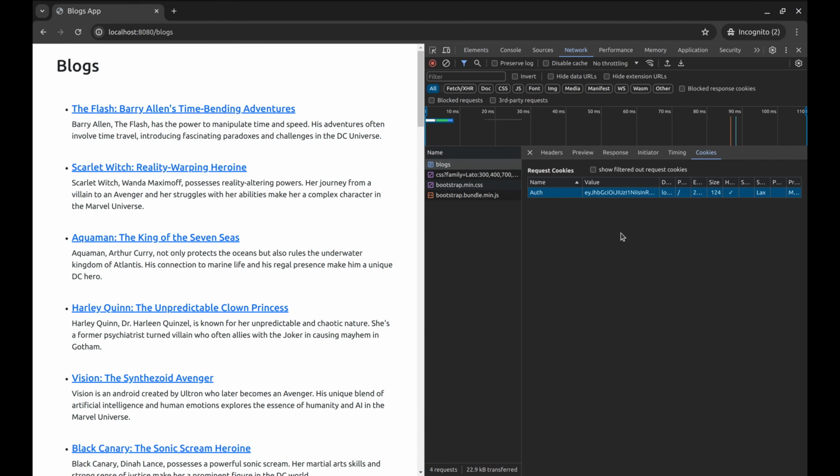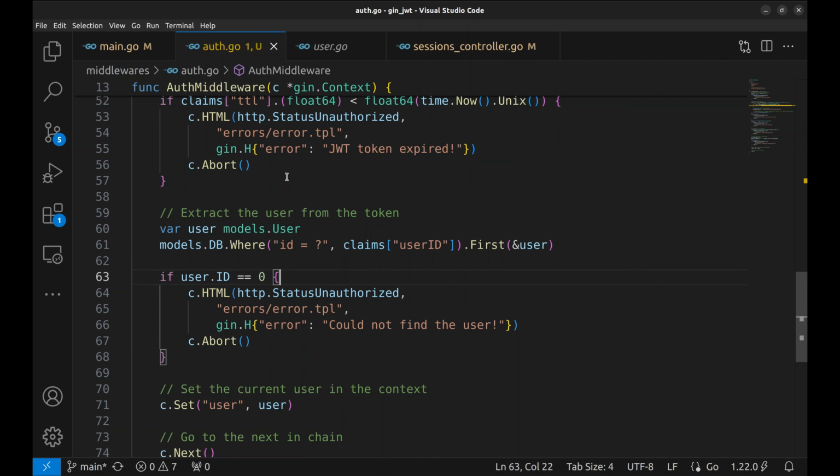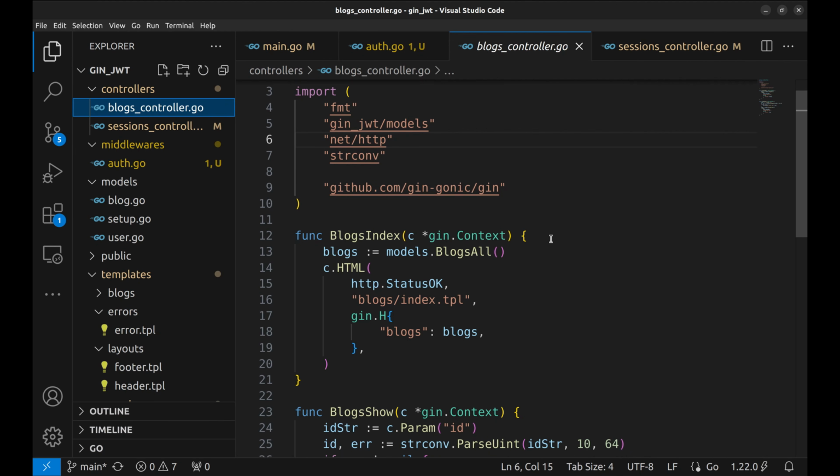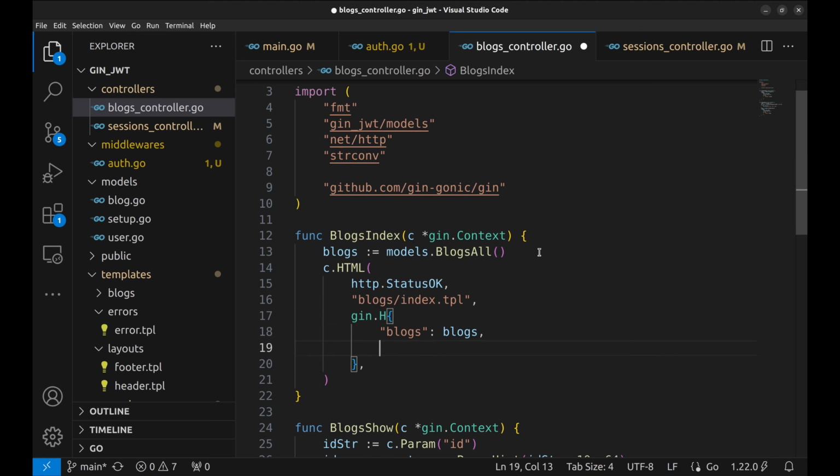Here is the cookie. On this page, I would like to see the email of the user who is logged in. Let's add a logout button along with it. Let's go to the blogs controller. Here, we will send the user details to the view.